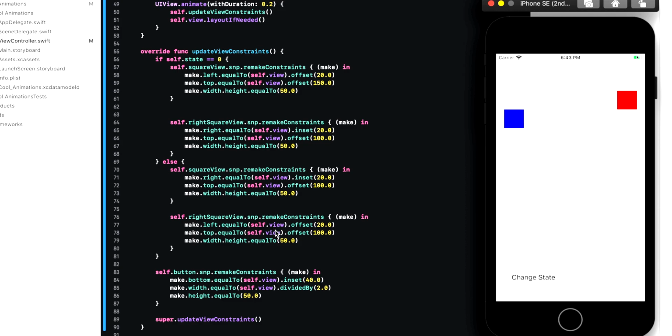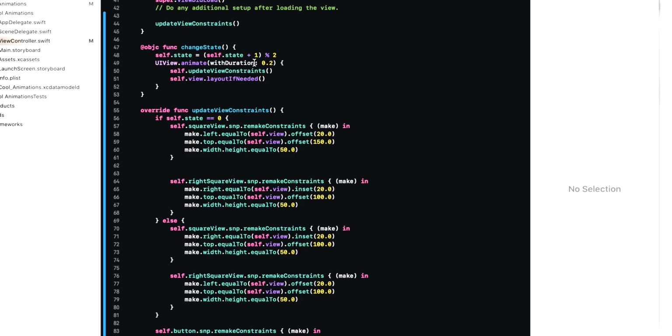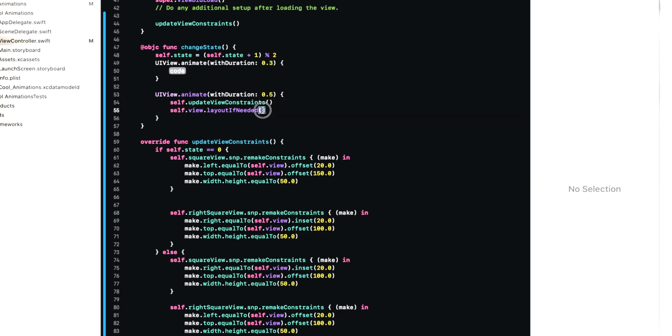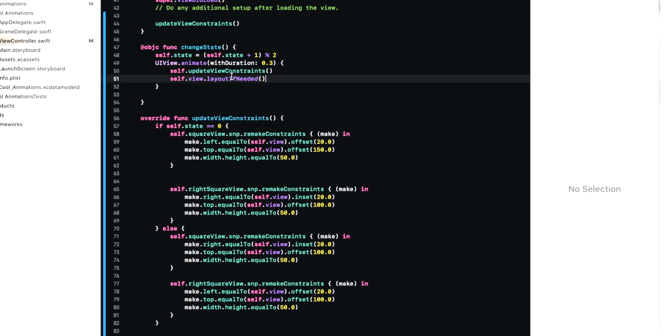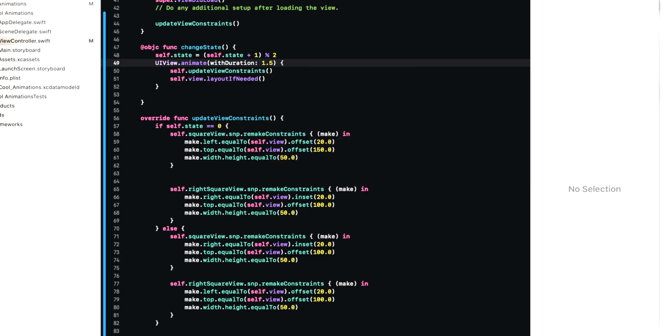This works because of the way update constraints works. When update constraints gets called, the UIView will automatically generate the frames to get the view to the new constraint, as long as we pass a duration. This is called when we call the UIView class animate function. This is a static function. You can call it from wherever, and it gives you a callback that lets you do all your animations in here. When we call updateConstraints and self.view.layoutIfNeeded, it's going to redraw the scene to insert all the frames in between the start and the end to make this animation work. And it's going to do it automatically depending on how long the duration is.